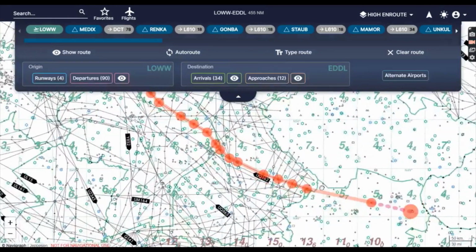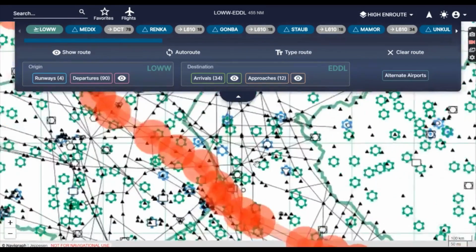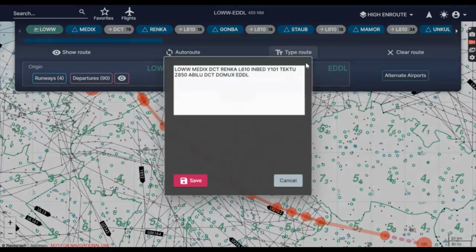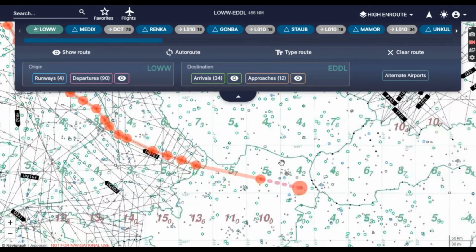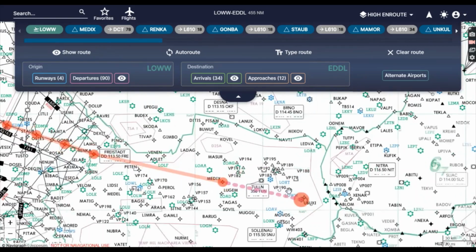Let's see. Okay, now the flight plan is generated. You can tick it in here, and you can see the flight plan starting from LOWW to MEDIX, direct to RENKA using airway L610 and so on, till we arrive at DOMUX and EDDL. So right now we have to add the departure and the approach point.